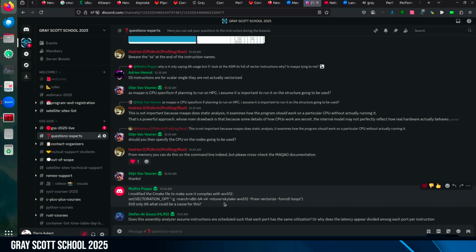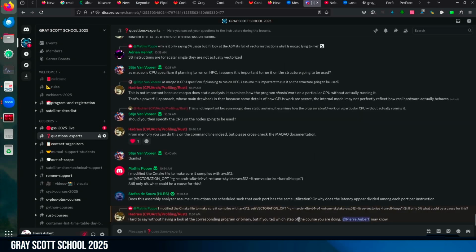Let this assembly analyzer assume instructions are scheduled such that each port has full utilization. Why does the latency appear around each port? MAQAO is not really good at predicting the real performances for the pipelining, but you will normally have a nice idea of the speedup you can have. It will not be the exact speedup because of the pipelining, but in terms of advice, normally it will be nice.